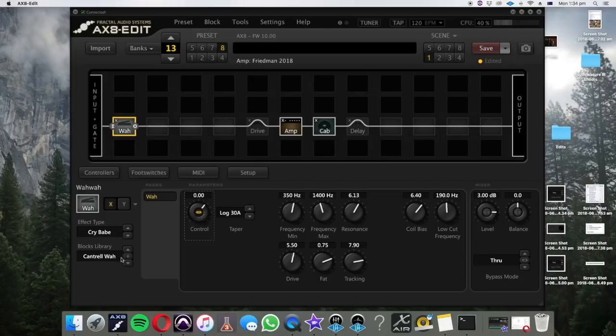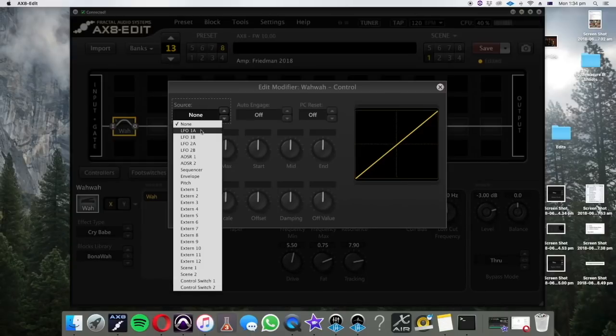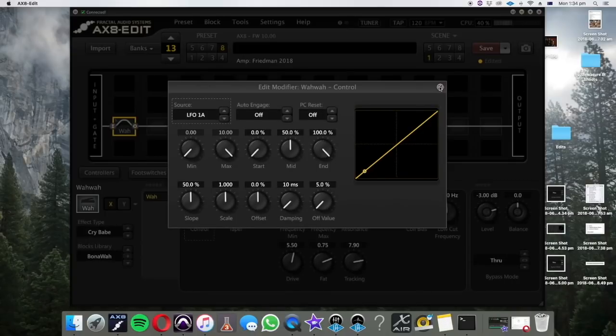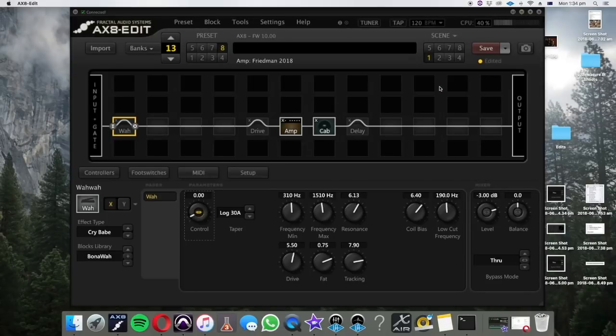So that's the Cantrell wah, the Bonamassa one, and again, the modifier settings get saved here, so I'll just set this to the LFO. Pretty straightforward. It works better with a wah pedal, but here you go. And there are a couple of other wah blocks in there.